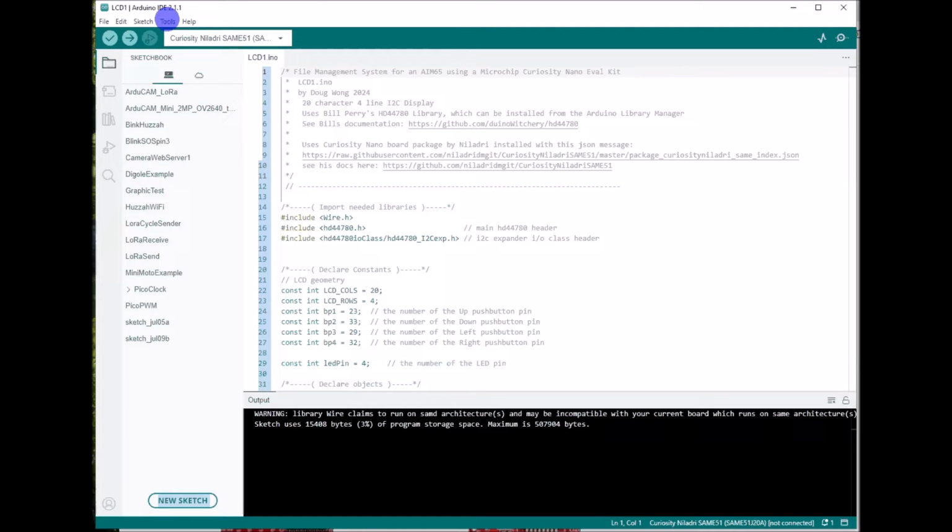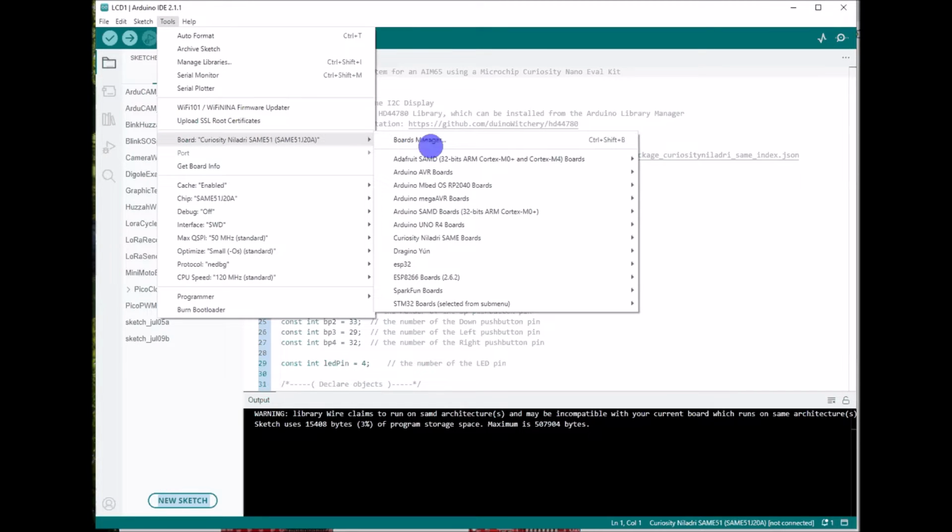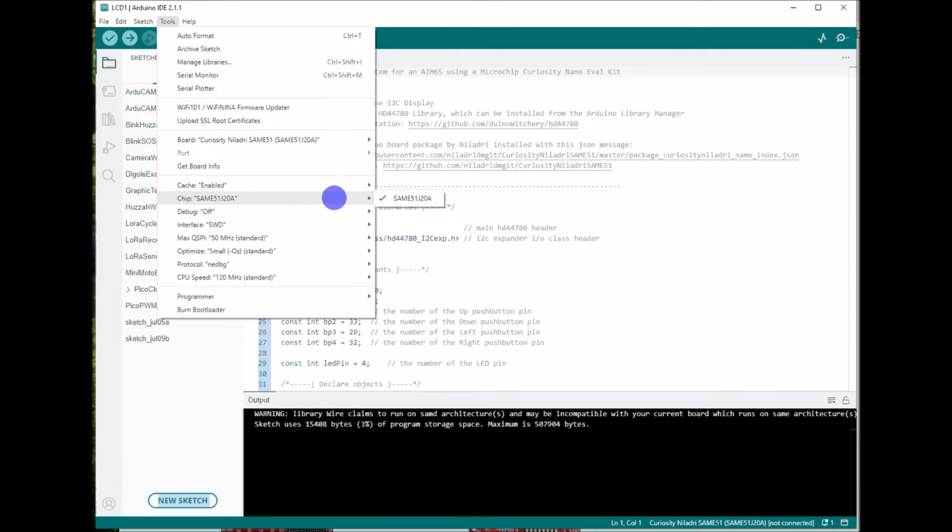To select the board, we have to go into Tools and the Boards Manager here, and you go down to the Curiosity SAM-E boards, and then you select the Curiosity SAM-E51, and it's the SAM-E51 J20A, and then it shows up here as your board. You also need to select the chip, which is here, and in mine it's already selected as a SAM-E51 J20A.